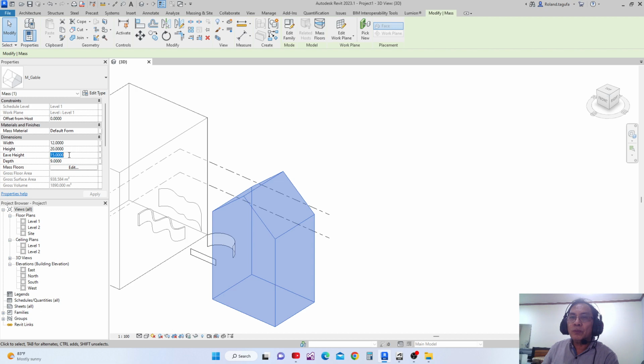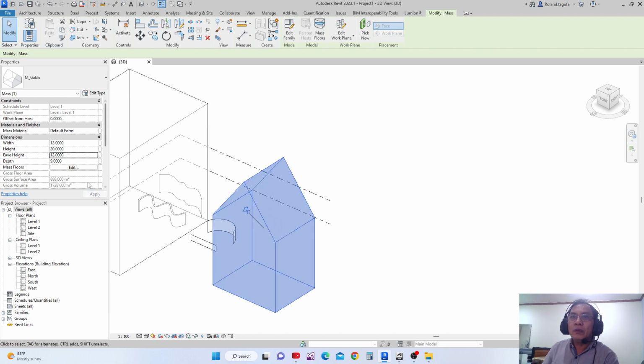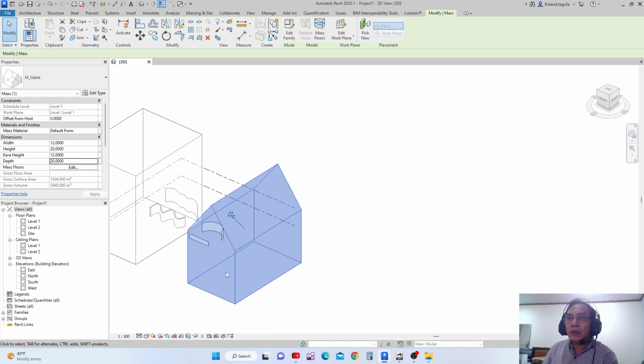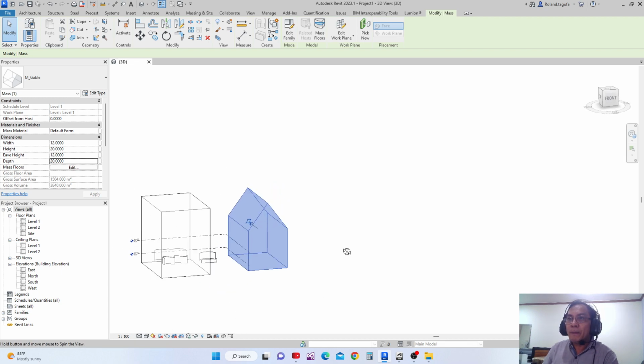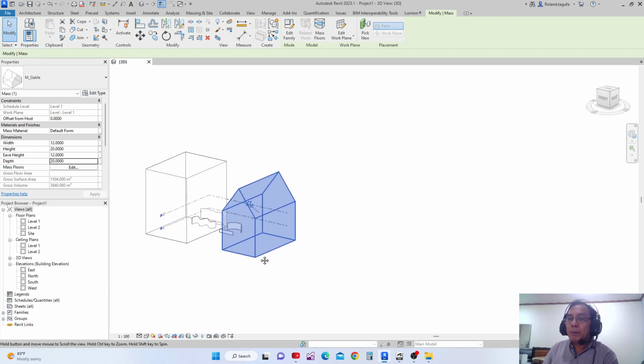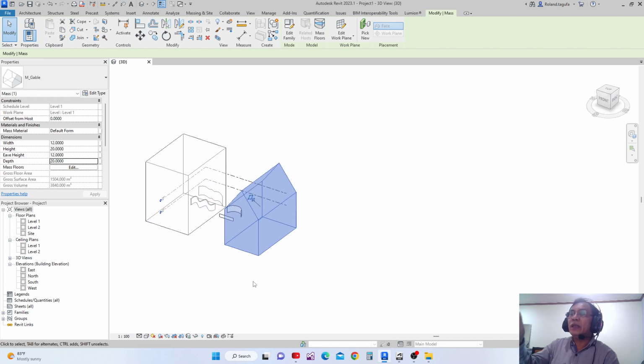Or if I'm going to make it 12 and apply, this one will become 8. And then the depth, you can change also the depth. Let's say our depth is also 20, and then apply. Now this is the size of our model line that we have selected there in our insert mass.